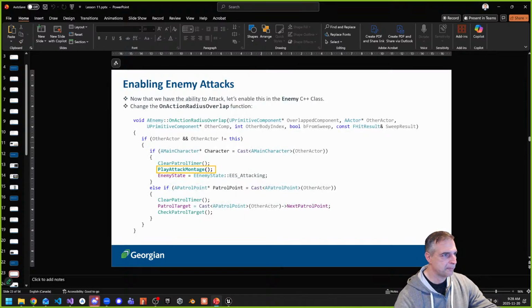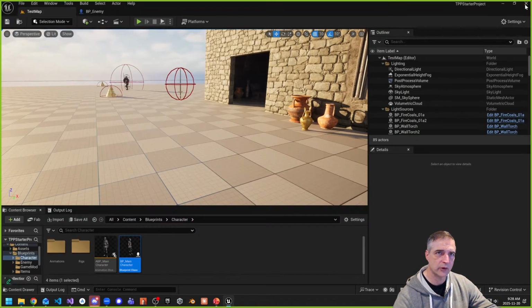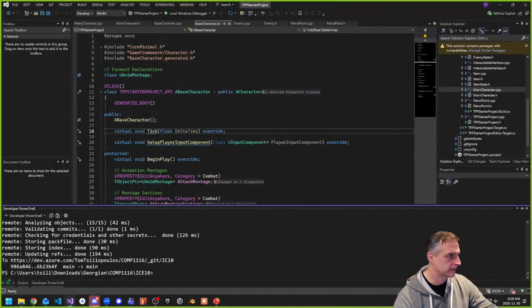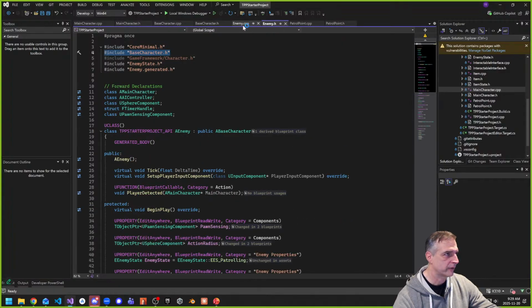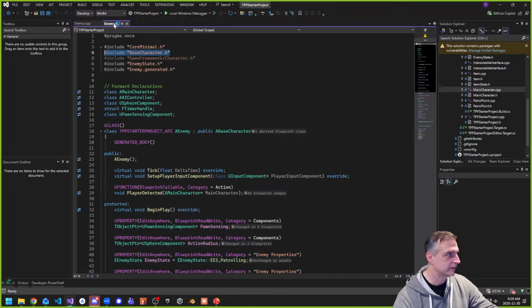So we have the ability to attack, but we need to enable it in the C++ code. Let's do that. Go back here, File, Save All, close this off and go into our enemy class. There's the enemy.h and the enemy.cpp. Lots of stuff opened up here. I like to close off things I don't need. For now, I don't need base character or main character. I'm working on the enemy, so I'm just going to keep the enemy stuff open.